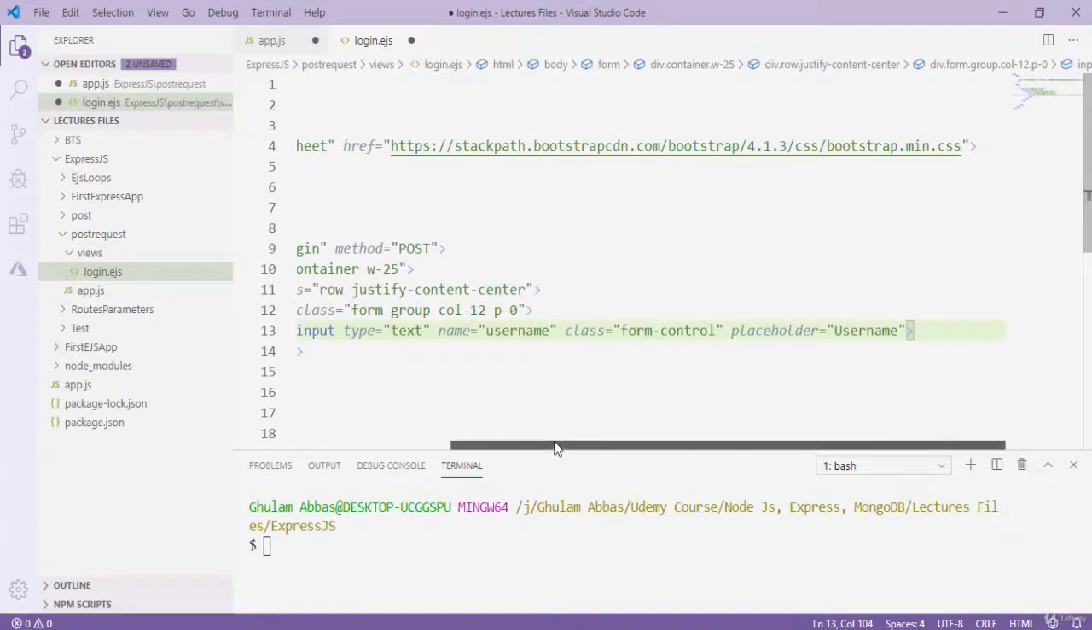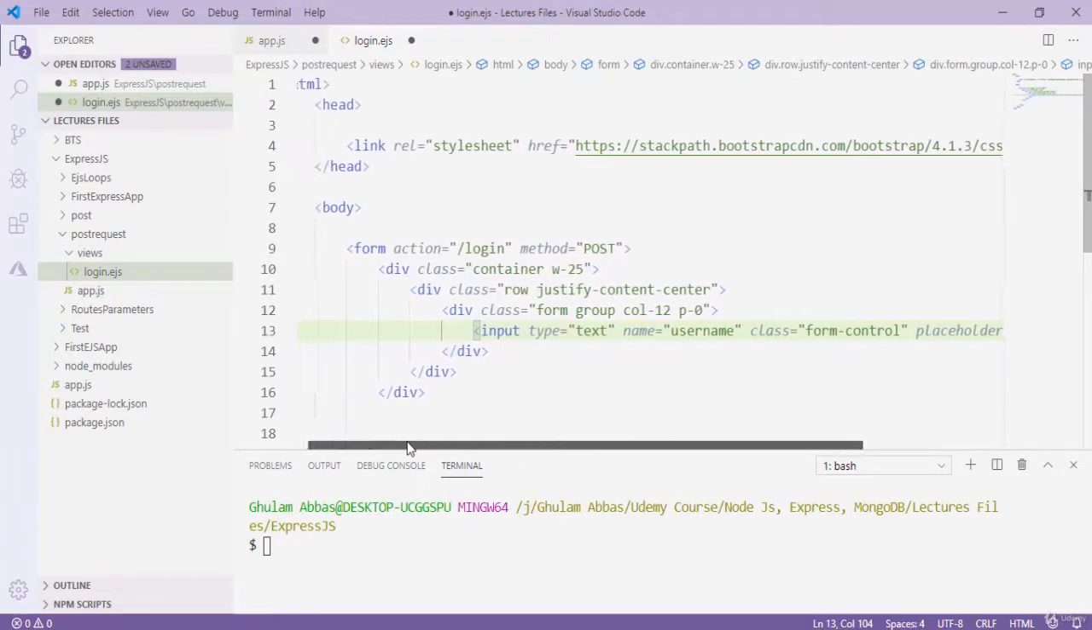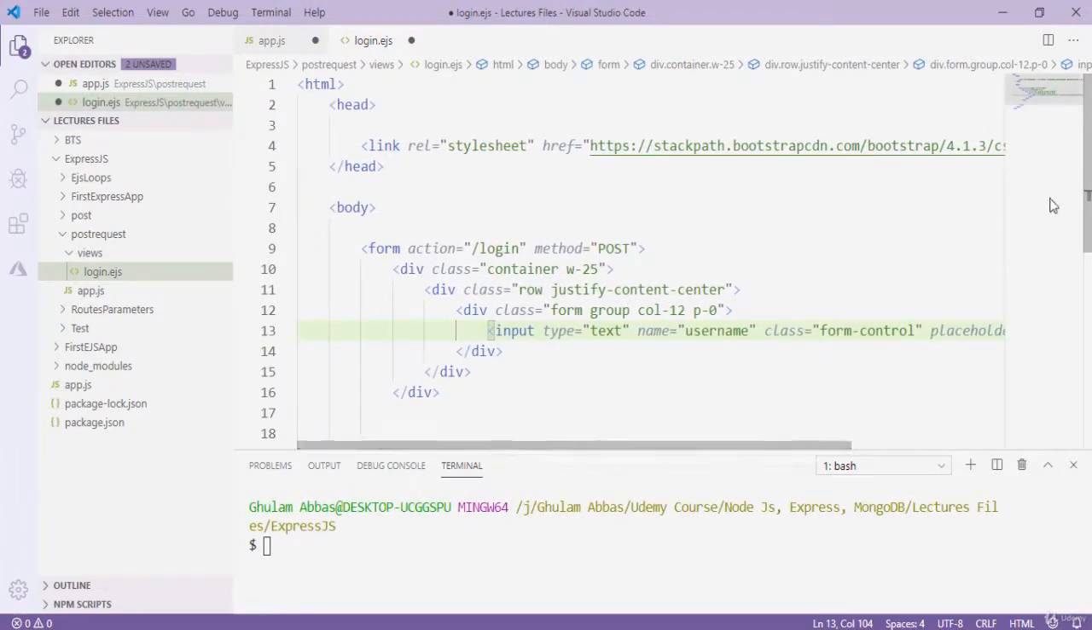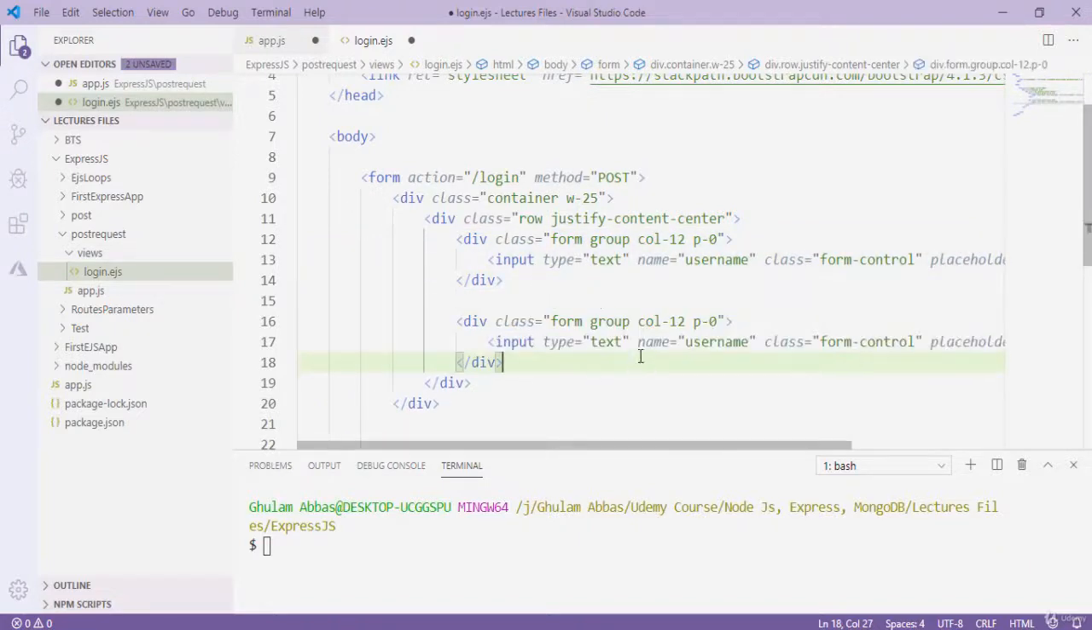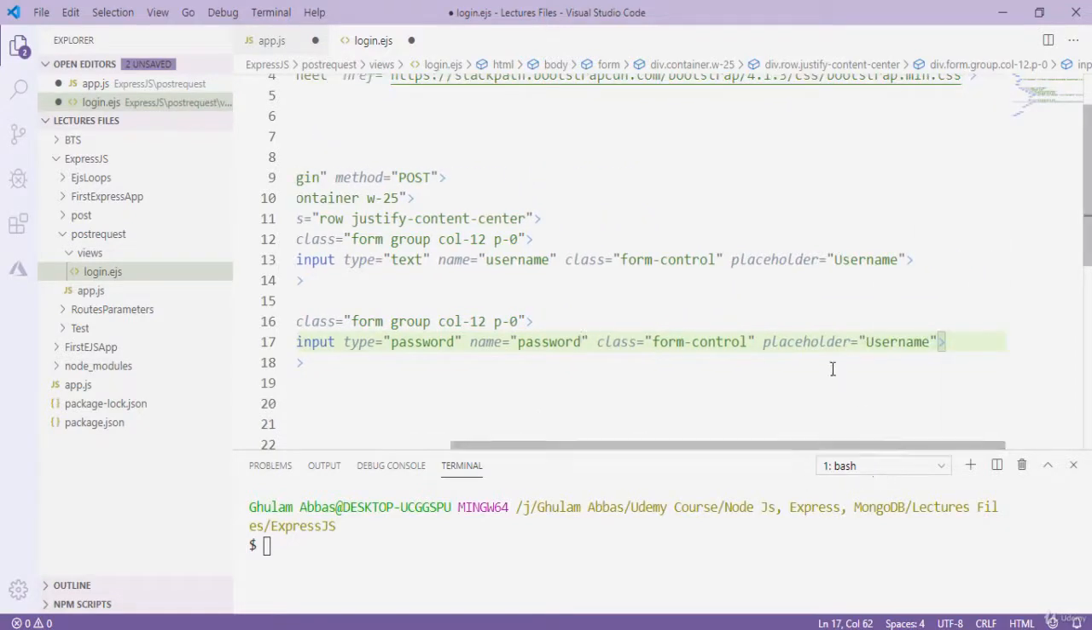Now if you don't know about Bootstrap, then I highly recommend you learn this CSS library. It is very easy to learn and gives you many benefits. So now I'm going to copy this with Control C and paste it here, and just change the type to password, the name also to password, and the placeholder also to password.